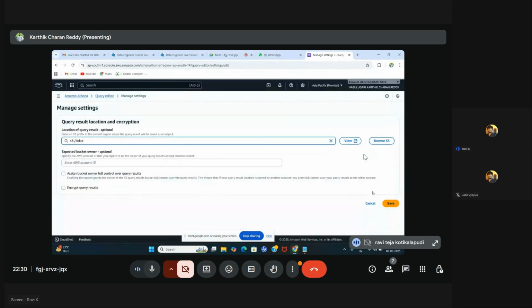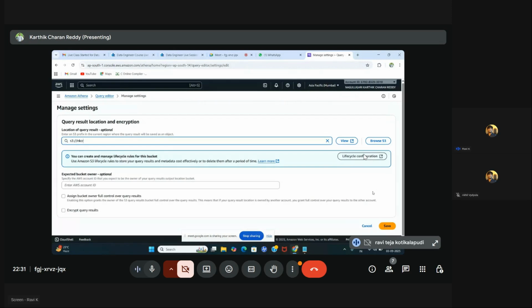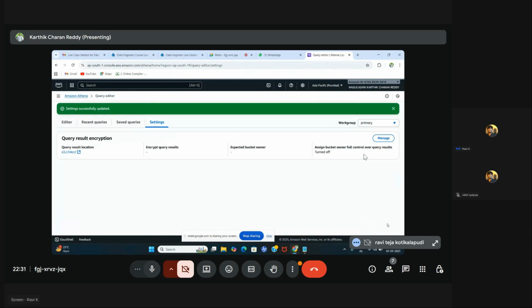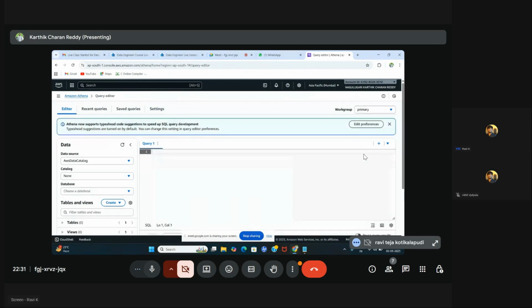Now the intermediate results of Athena will be written into this location. Click on save now. Fine, now you have set up your intermediate results. Similarly, guys, you can also set up your intermediate results location. Now click on the editor on the left side. Perfect. Now I have given you a query in the chat.